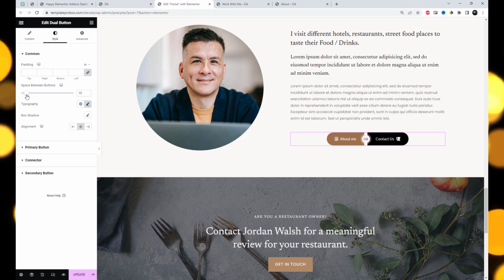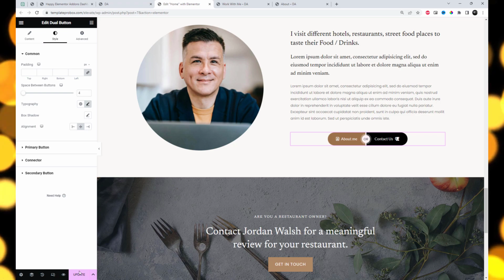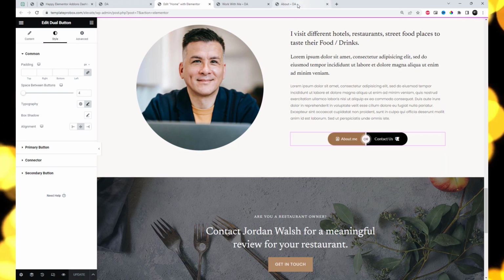You can give space between buttons. You can place the button left, right, and center using the horizontal alignment in the common section.